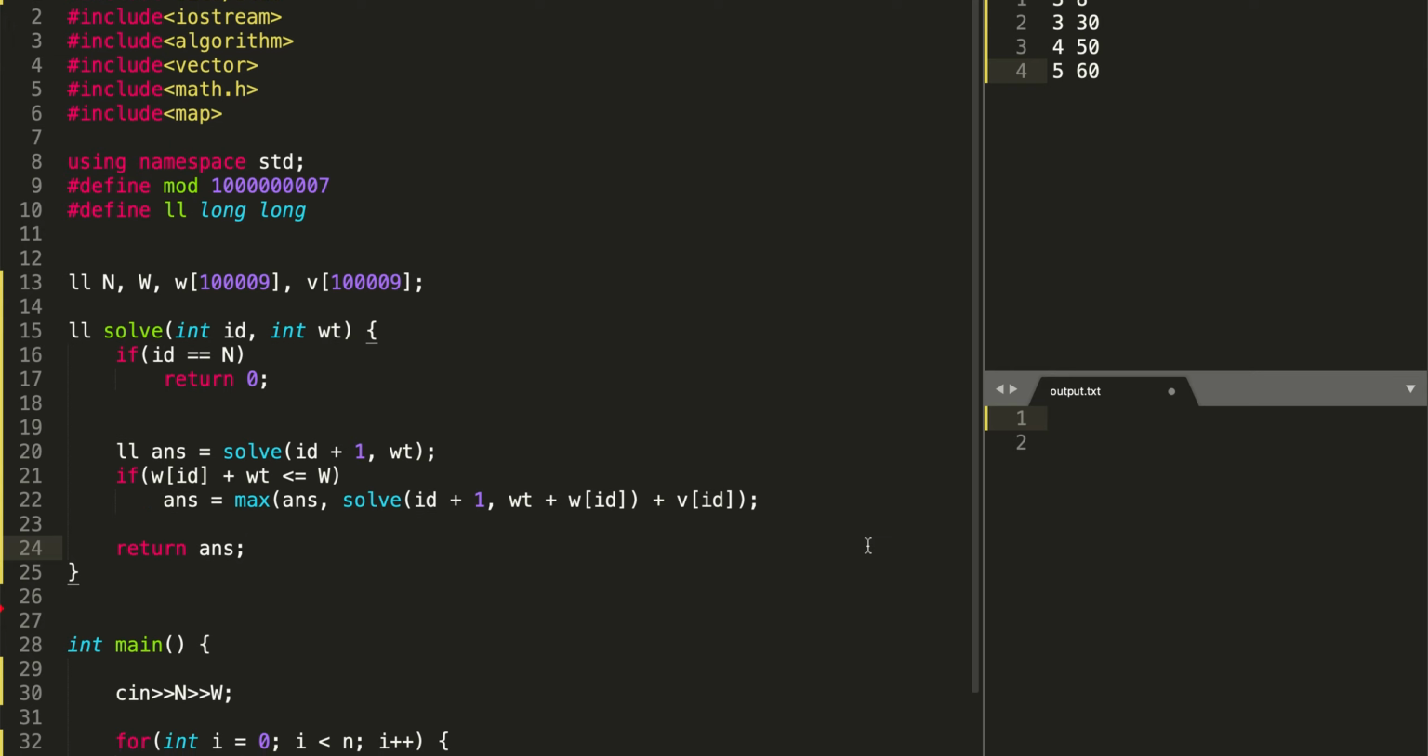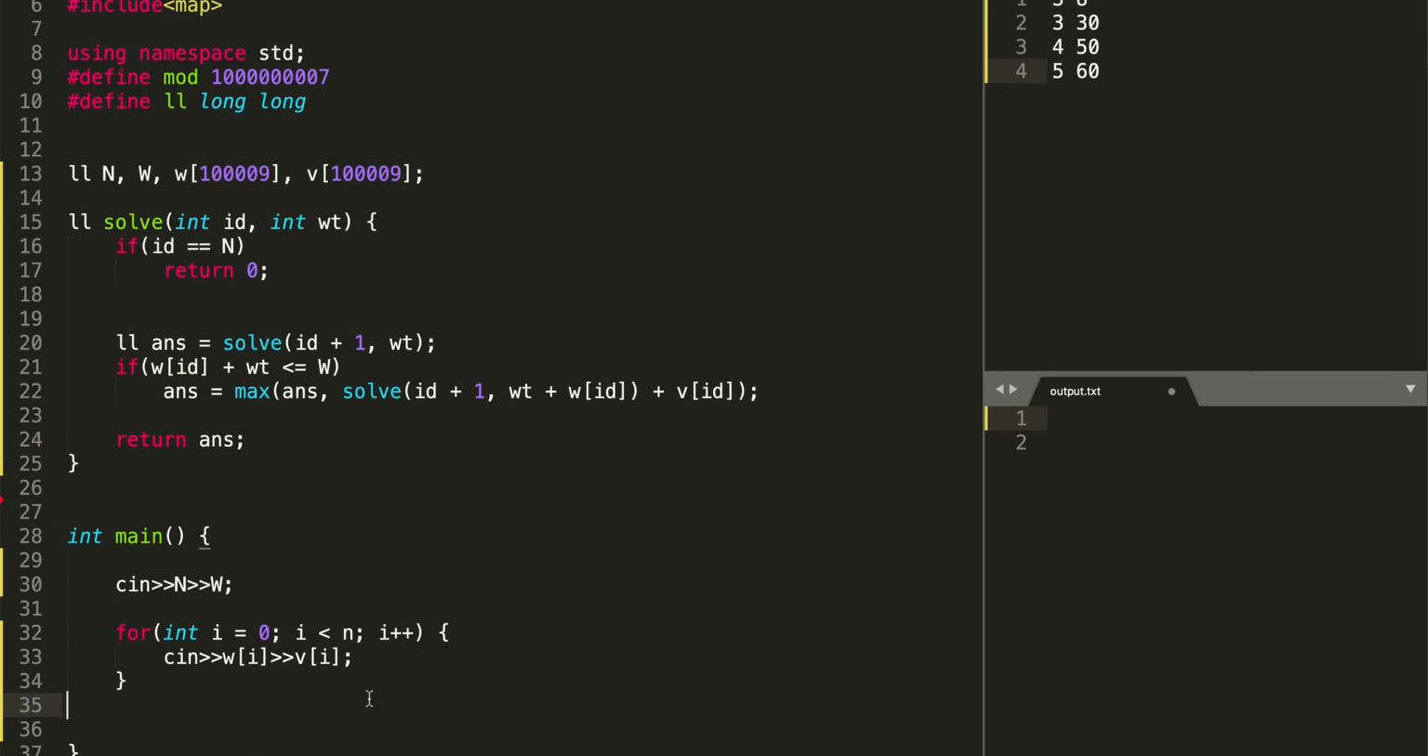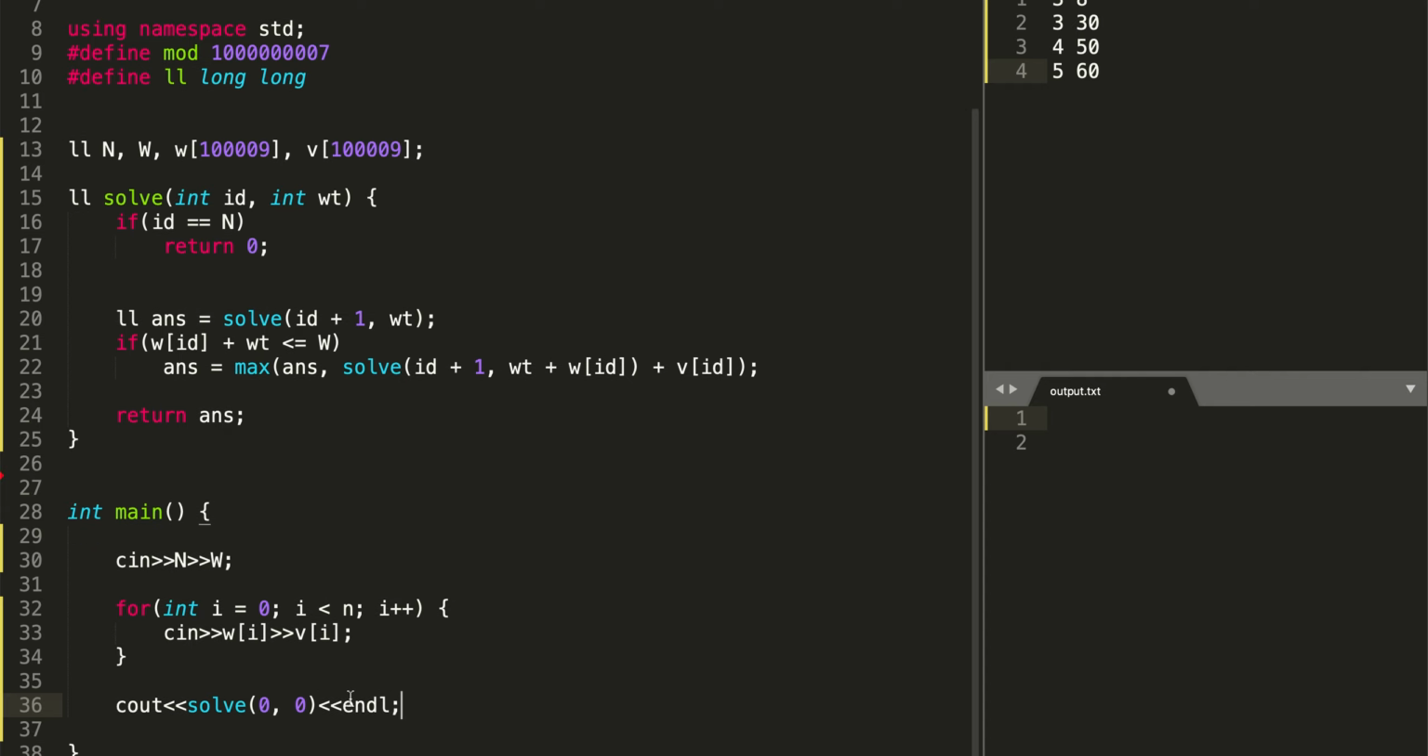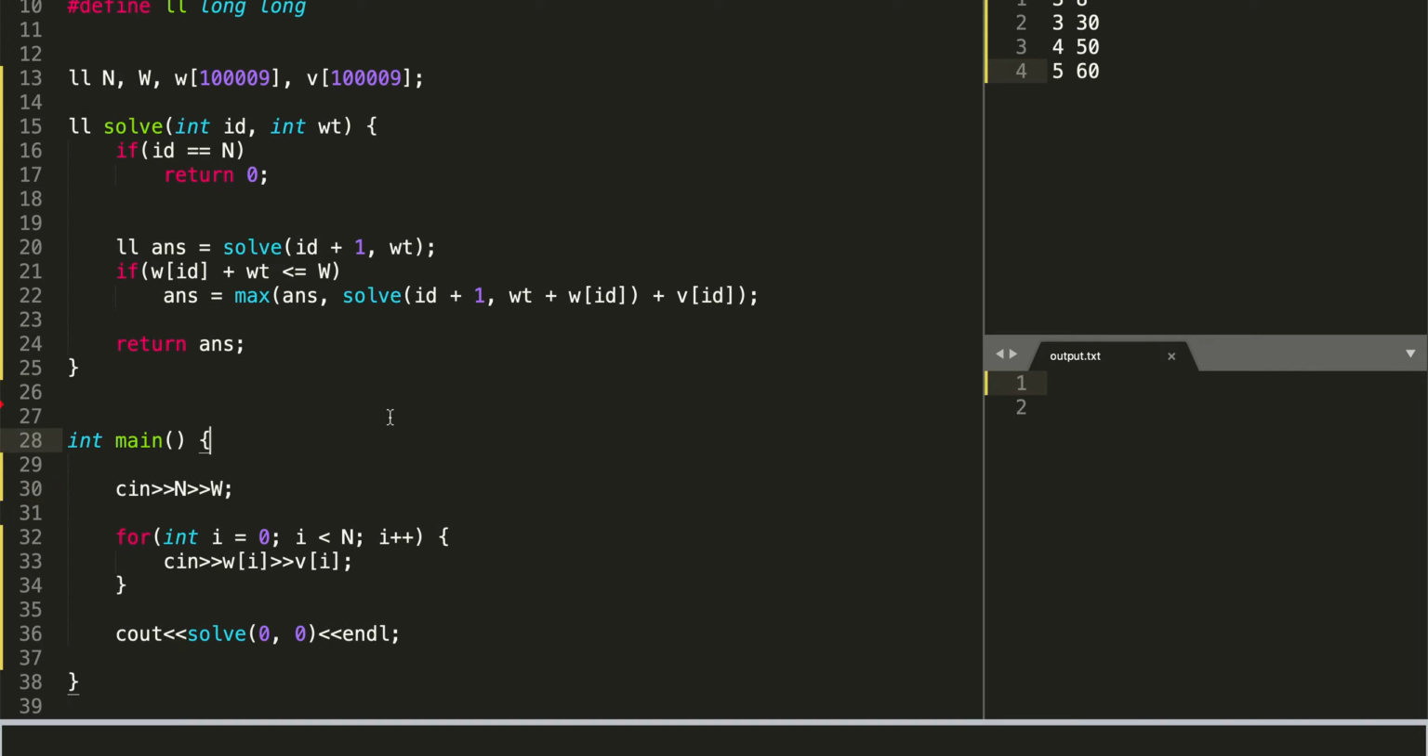Yeah, and the answer should be the maximum of both of these options. So let's now try to run, and as I said, our initial state should be that we are on the 0th item. Until now we have added overall 0 weight into our knapsack.